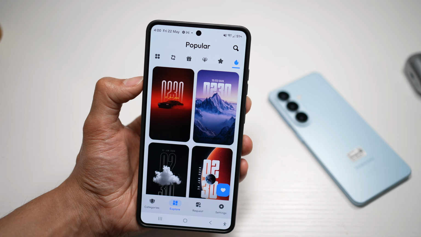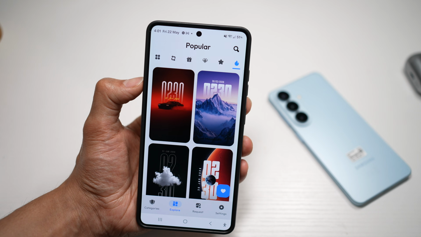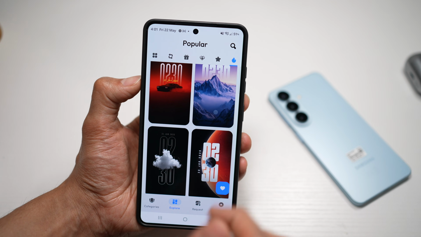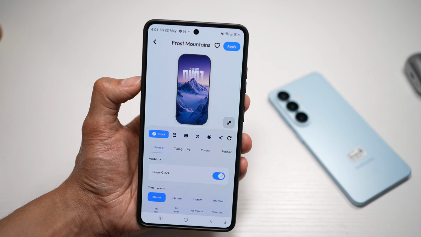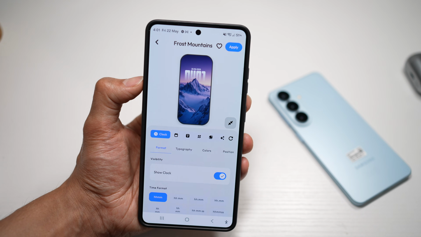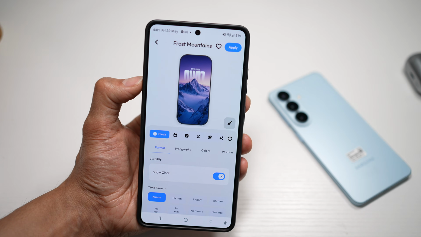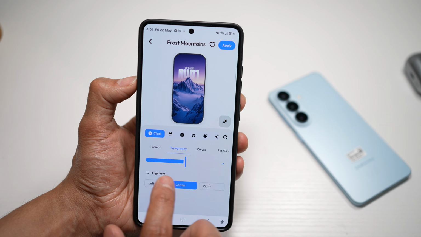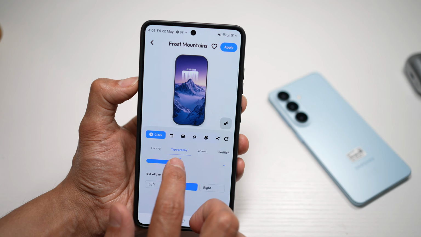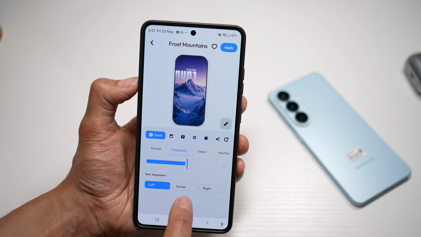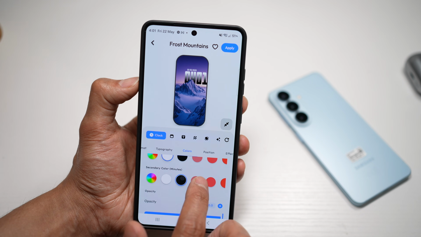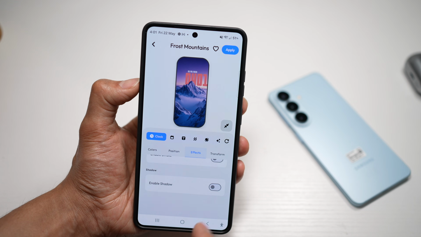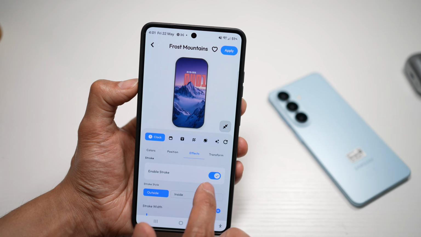Now let's talk about the best part of this app, the customization. So this is where the app really shines. So here's an example. Let's go ahead and choose a wallpaper. So for example, this wallpaper here. So while applying a wallpaper, you can go ahead and fully customize the clock style. So here you can go ahead and choose different time formats. You can choose different typography. So you can have the spacing. You can do the alignments. You can even change the colors around. You can position it over the foreground or have it in the background. You can have effects on it as well, enable stroke and shadows.